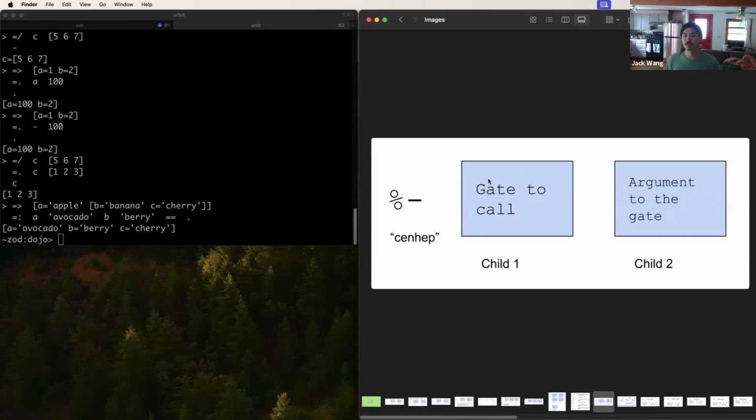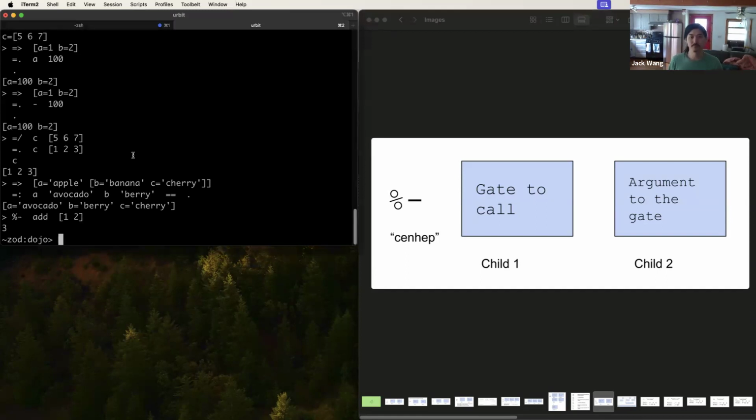Senhep takes 2 arguments, a gate that you're referencing that you want to call, and the argument to the gate. Let's see a simple example. Senhep add the cell of 1 and 2. That's going to give us 3. What happened is somewhere in the huge dojo subject that's implicit here, there's something defined called add. When we gave this first argument to this senhep, it looked for something called add and it pulled it. And then it tries to use it as a gate with this as the input.